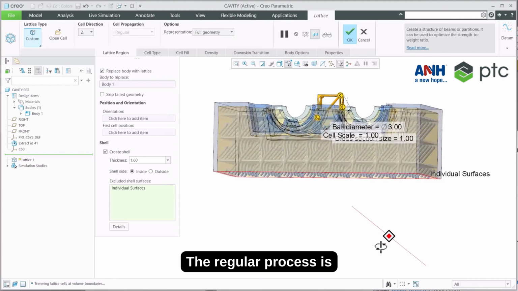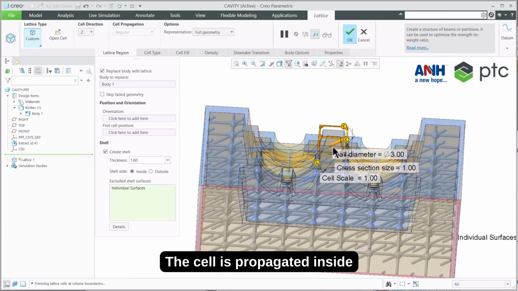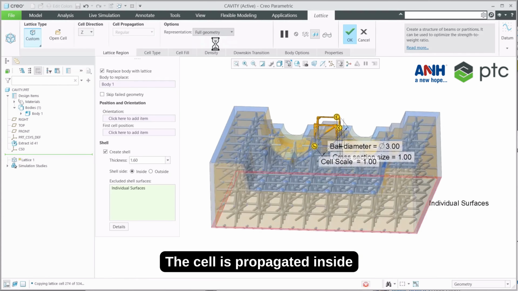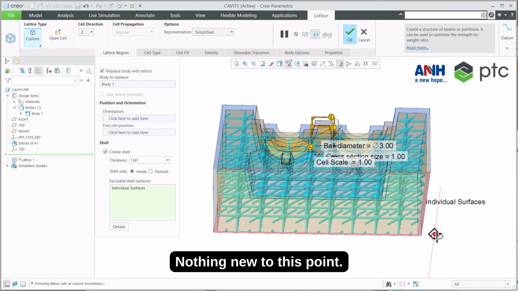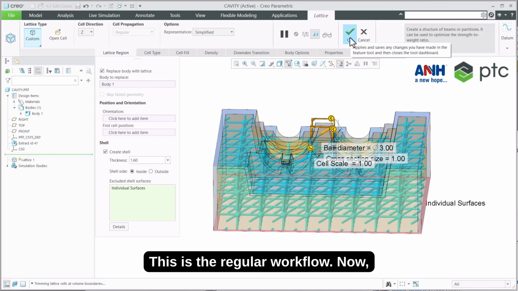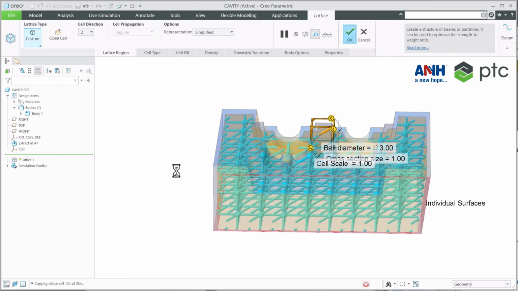The regular process is working here. The cell is propagated inside the body. Nothing new to this point. This is the regular process with custom cells.